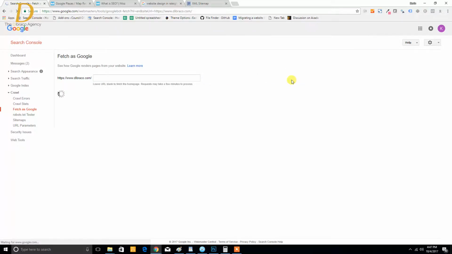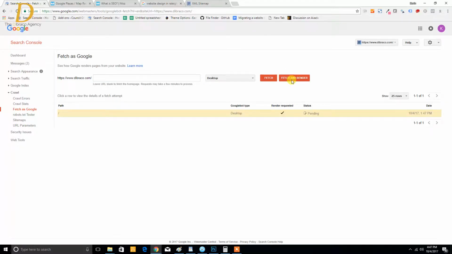Something called fetch and render. What is that? Well, once you put a sitemap in, or even if you haven't put a sitemap in, you can tell Google, go and fetch my website. Just right now, go and do that. Right? And you can do this. It's recommended to do this once a month, but really, you should have some activity if you're going to do that, like you've added a page or a post or something.